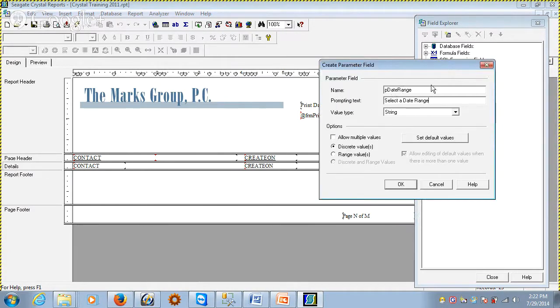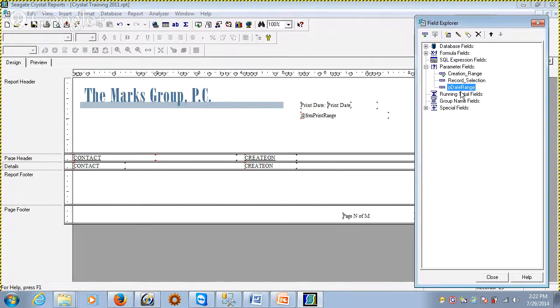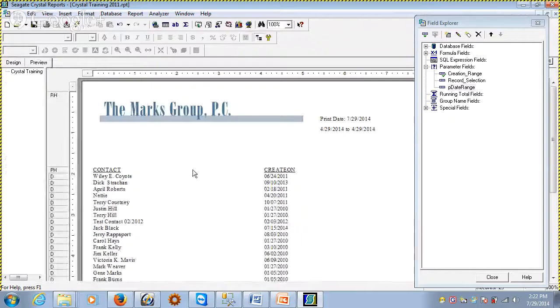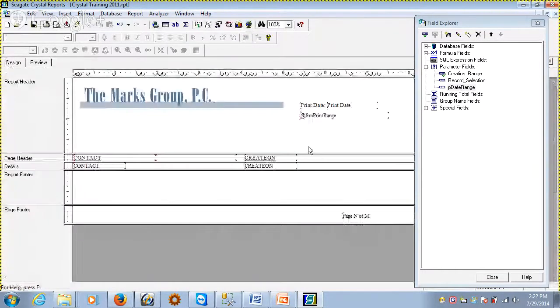And because this is a date range, we want to make sure that we select our date value type here. And we also want to make sure to select range values. So what this parameter is going to do is now prompt us for a starting and ending date to use in our selection criteria. Of course, it's not going to start doing that until we actually include it within our select criteria. So right now it's not being used, it doesn't really care what it is, so Crystal's smart enough to not bother us with it.